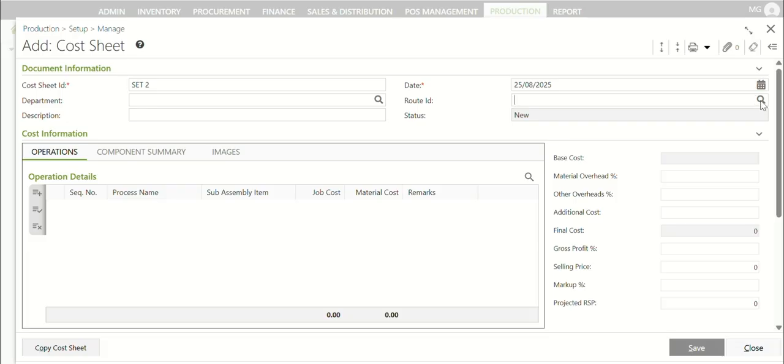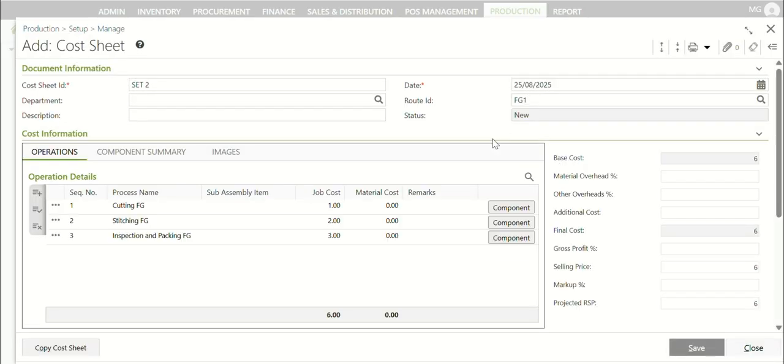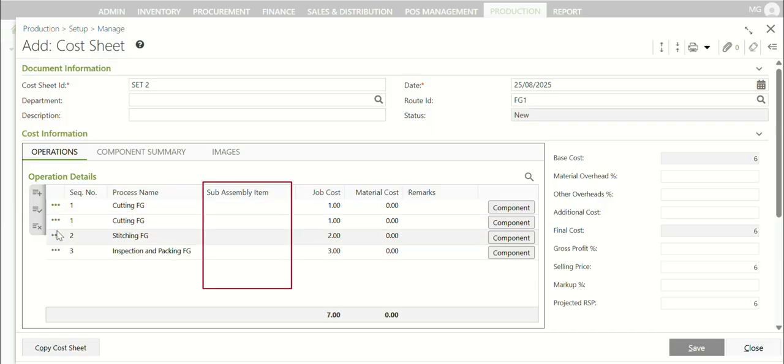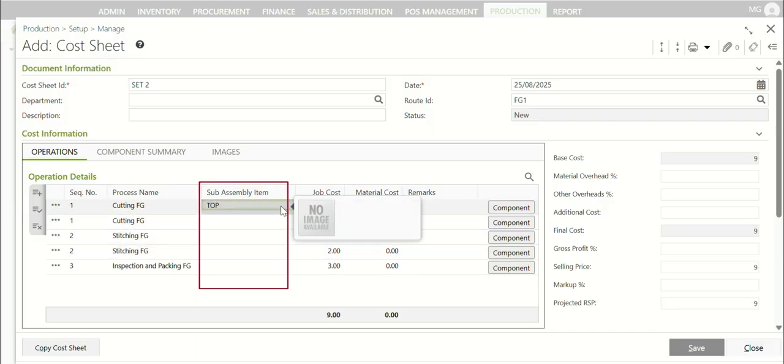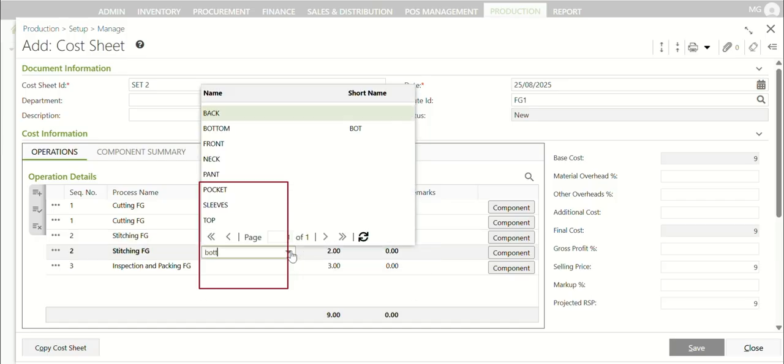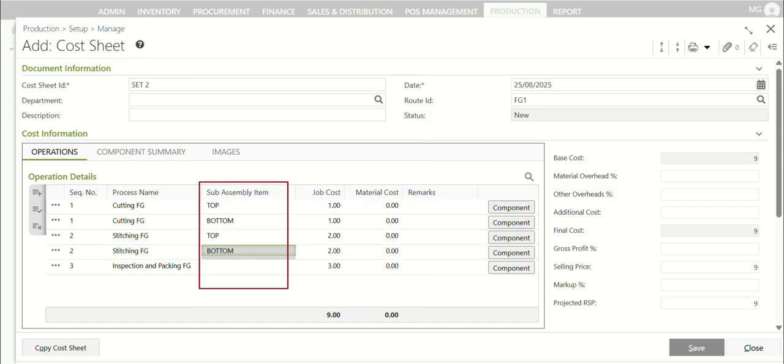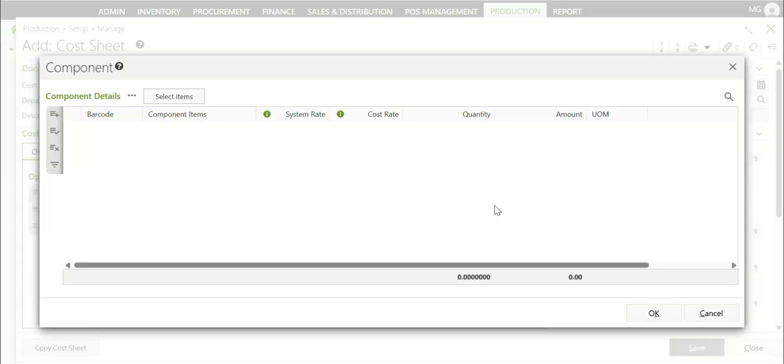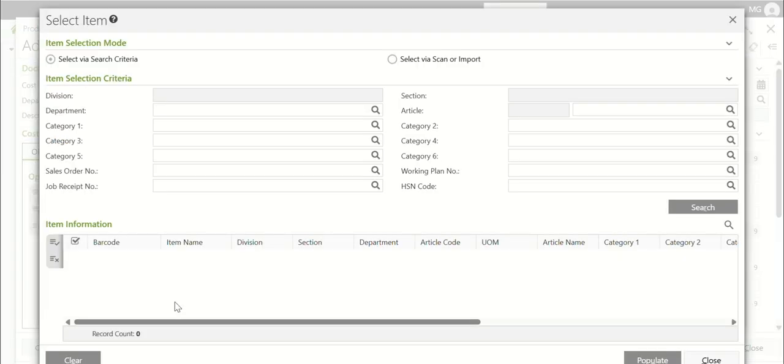Here, you'll notice a new column for adding subassembly items in the cost sheet, so each subassembly can now have its own set of cost and component details. This helps capture costs at a more detailed level, ensuring accurate cost estimation during cost planning. Next, let's look inside the component window and add few components.